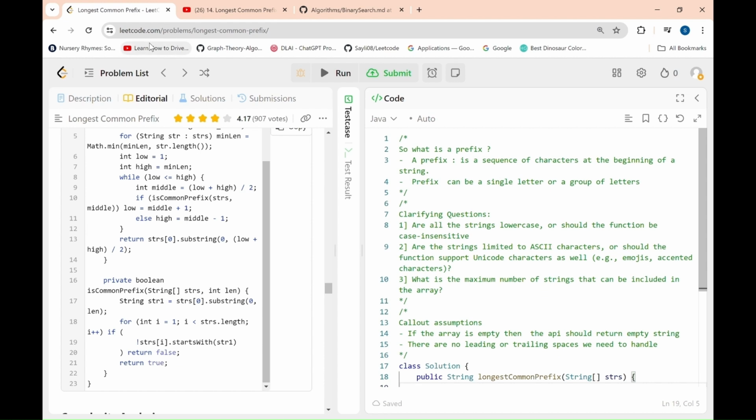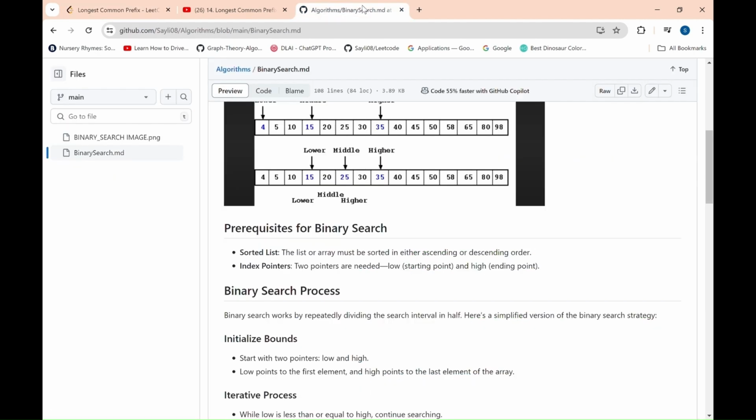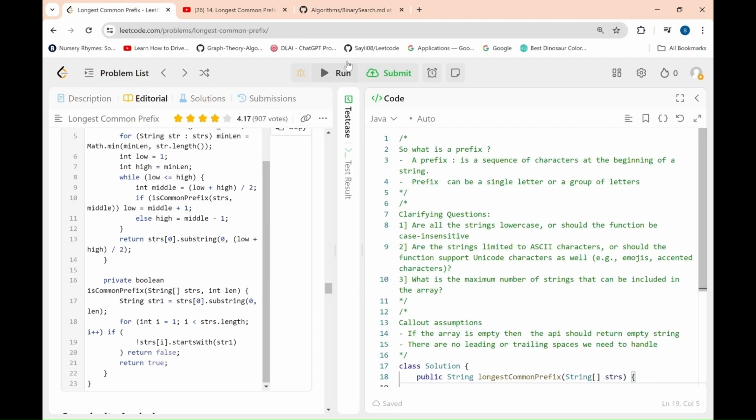So let me explain the binary search algorithm briefly. I have put detailed information about it in the GitHub repository, which I will share in the description. You can refer to it if you want to learn more. Additionally, you can pick some information from this and do a Google search for further understanding. This is how I approach a new concept. Let's move on. So what is binary search?